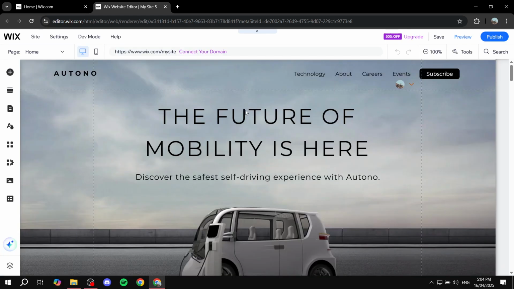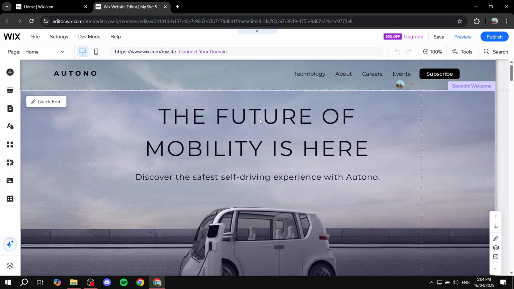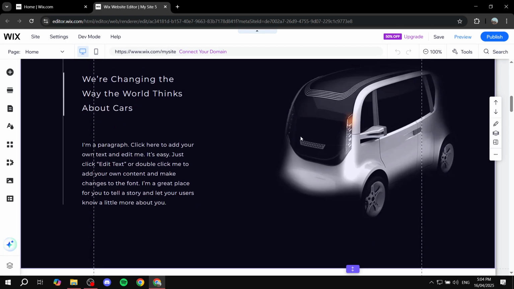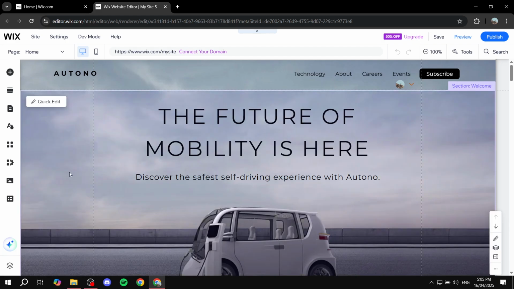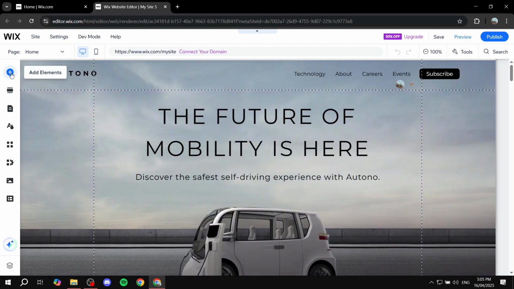And then once the editor opens up, I'm going to show you exactly where to find it and how to add it to your site. Okay, so now that the editor is open, we simply just want to add an element. And this element is going to be the lightbox element from Wix. So to do so, you want to go to add elements from the top left corner.